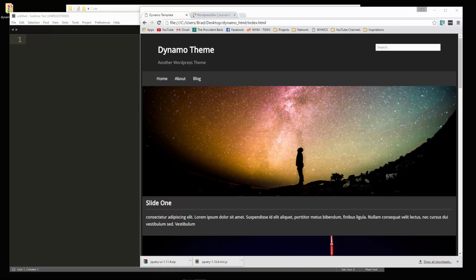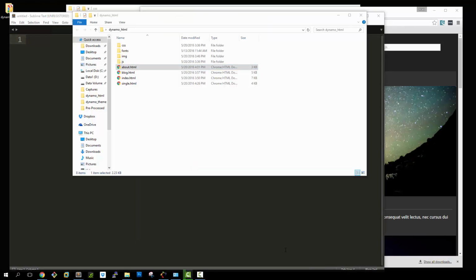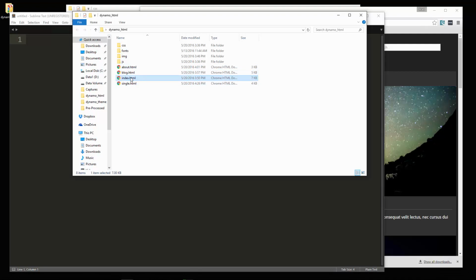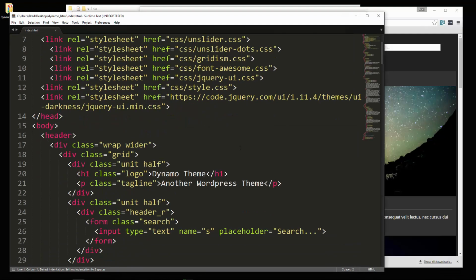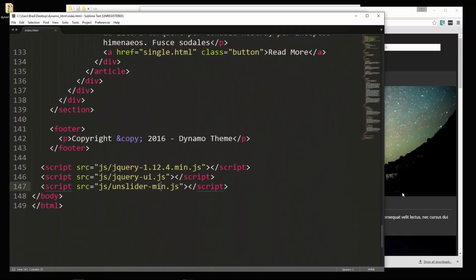Alright, so we have our HTML and CSS pretty much done. What we want to do now is implement the slider and the jQuery tabs. So what we're going to do is go to our index page in our HTML template, and we want to go all the way down to the bottom where we have the script tags.